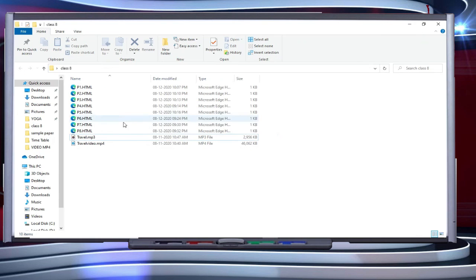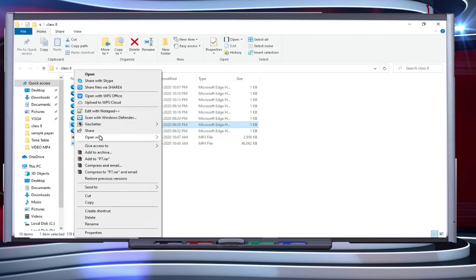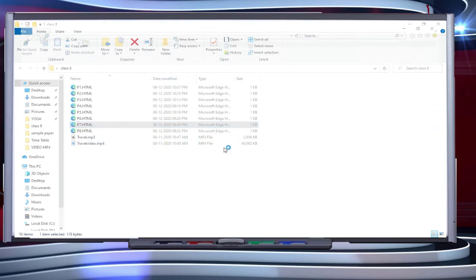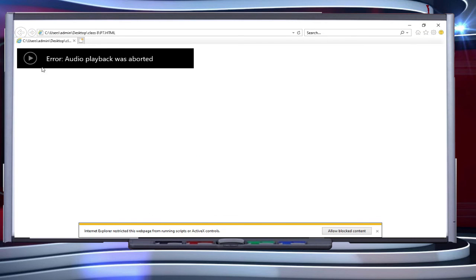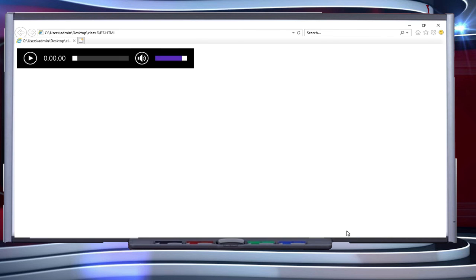Now let's open this file and check. You can see, it says allow blocked content. If such kind of error appears, then you can allow the blocked content, and you can click on here, and this music will start playing, and you can control this audio from here. You can decrease or increase its volume from here.